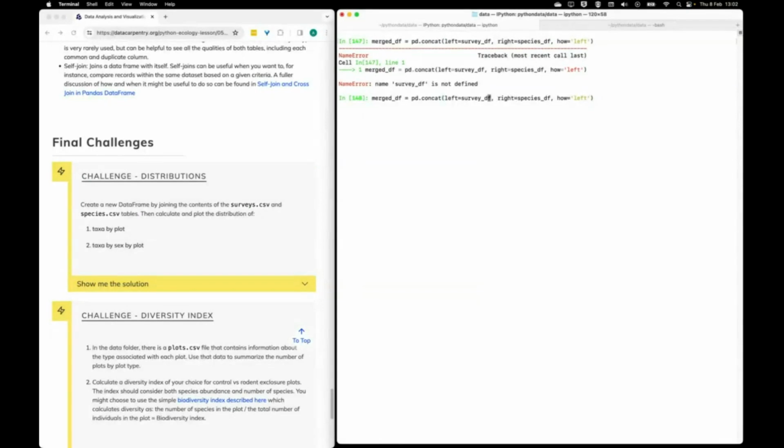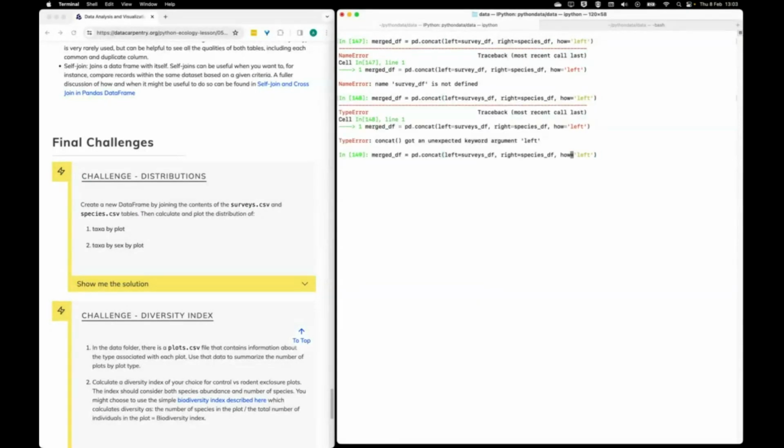Oh, surveys df, not survey. Yes, because I have forgotten that. Sorry, I'm thinking concat. No, not concat. Merge. We're not doing a concat. We're doing a merge. Sorry about that. The clue is in the name, merged. So right, so that should be our merged data.